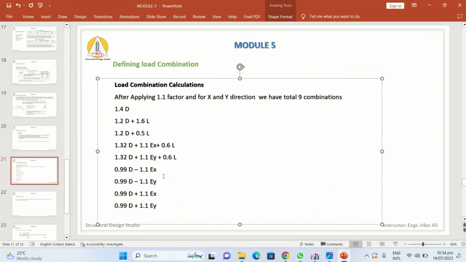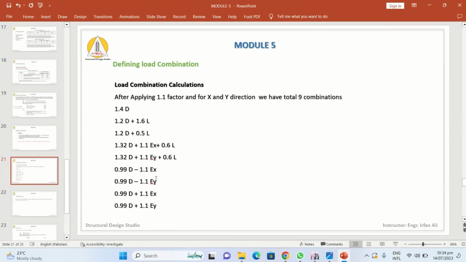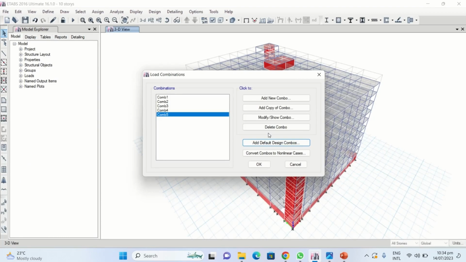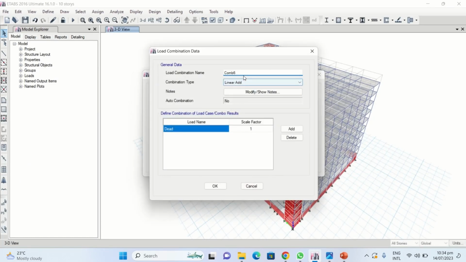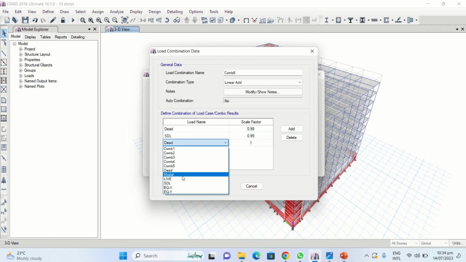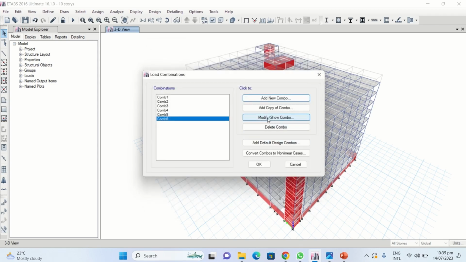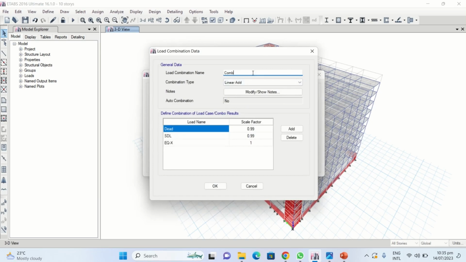The next is 0.99D with 1.1 in x and minus 1.1. This is actually minus in x, minus in y, plus in x, plus in y. Take a new combo and it will be 0.99D. And the only earthquake force that we will take the first time is 1. We will take copy from this, it will become combo 7. We will make it minus 1.